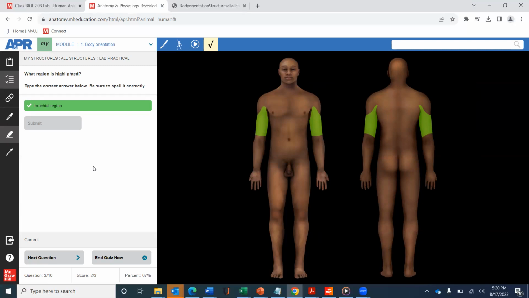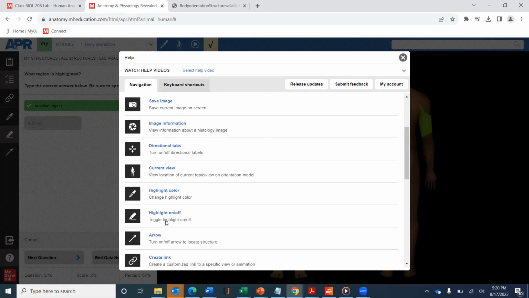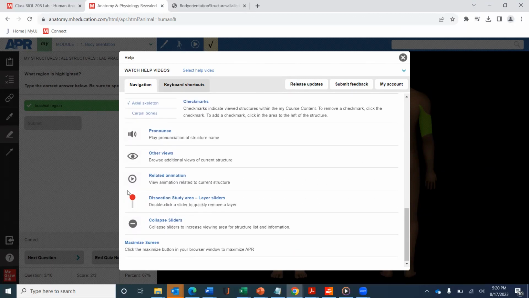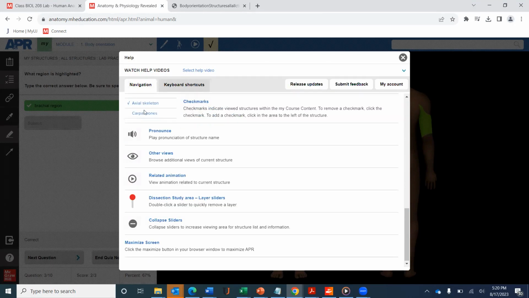So if you ever have any more questions, this help button has lots of information. It'll show you the meaning of all the icons. It'll even pronounce words for you, which is useful. Keyboard shortcuts, help videos. So if you ever need any more help, look at that. I'll also link the videos in Canvas, but I just wanted an all-in-one video for you to see with me talking about it and what I think is useful. But feel free to watch those videos as well if you need some more help.